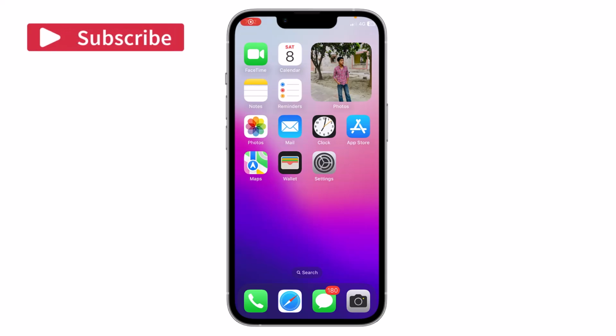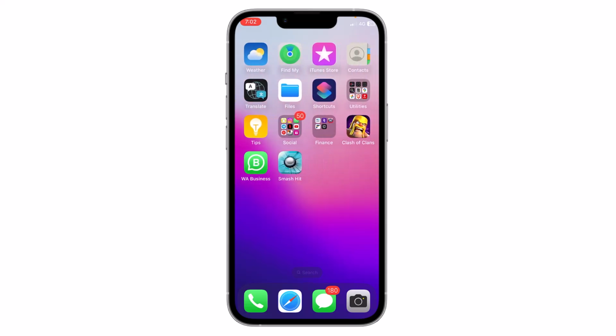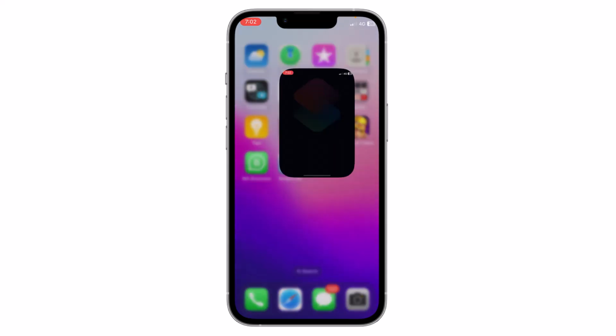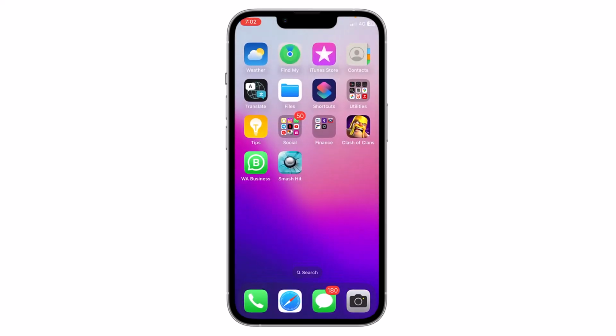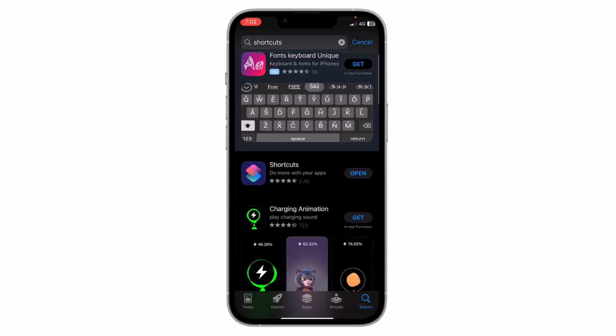Hello everyone. In this video I will show you how you can lock apps in iPhone without using any third-party application. So first of all, you have to open the Shortcuts application on your iPhone. If you don't have this application, you can download it from the App Store.